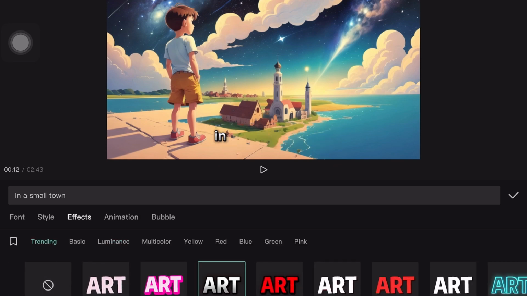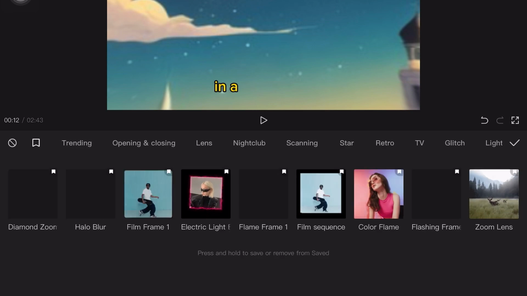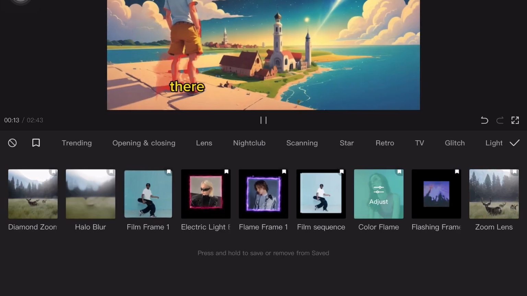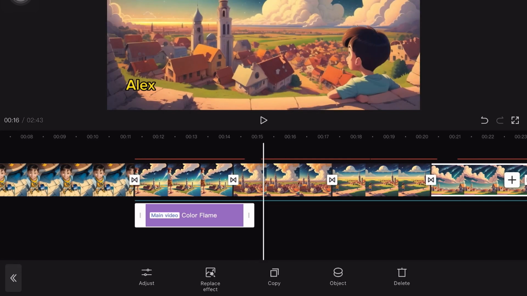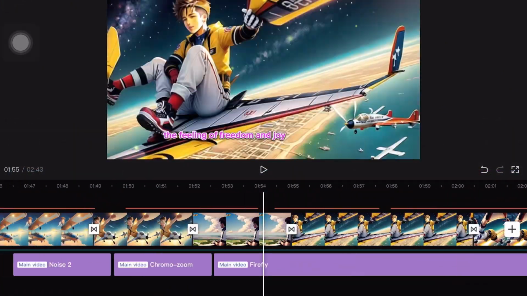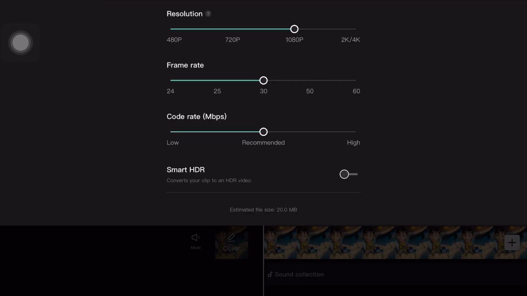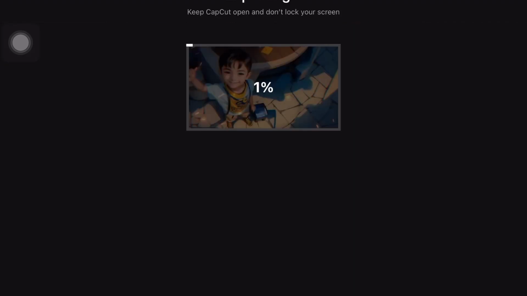After that, we set various effects to enhance the video. CapCut offers a variety of different styles of effects which will make your video look animated and visually appealing. Once the effects are set, we can add transitions to make the video even more engaging. Transitions help in smooth transition between scenes, making the video more professional and captivating. Now let's see how our video has been created.